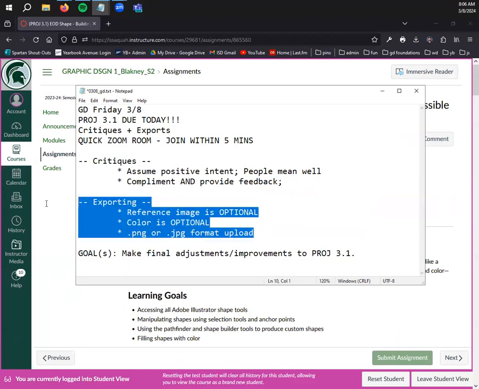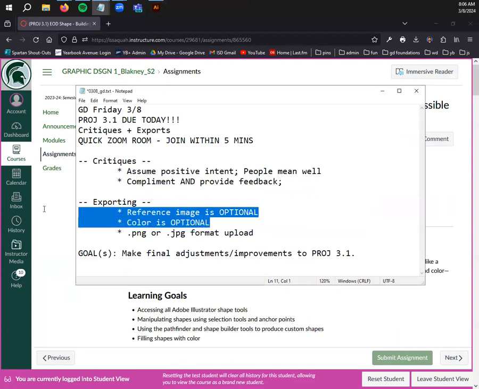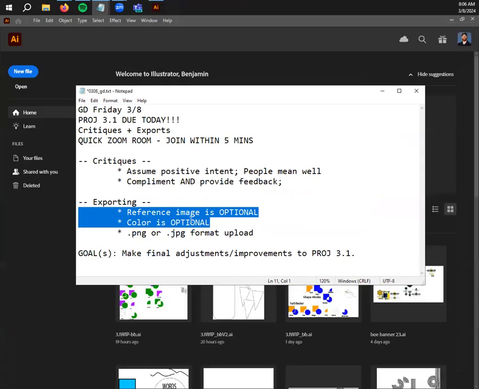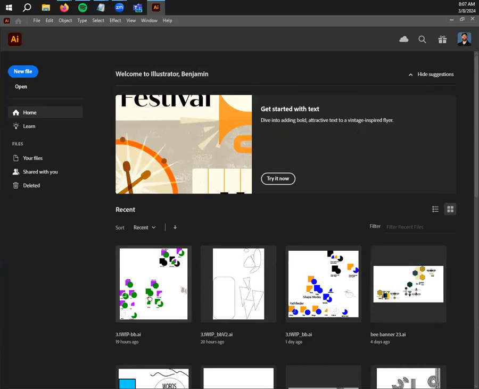The last thing I'll show you in this Zoom room before we go is a different direction: how to export your final project once again. The assignment is accepting both PNGs and JPEGs. The two biggest things I want to show you are that your color for your shape design is optional, but highly encouraged, and including the reference image is also optional. Here, I'll just show you. It'll make more sense if I show you.